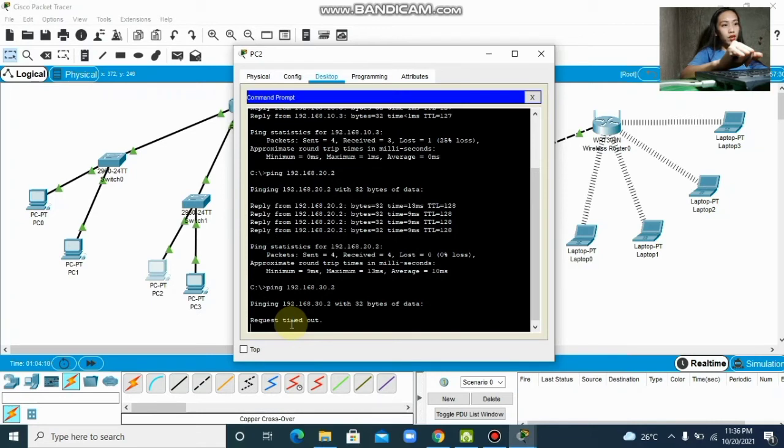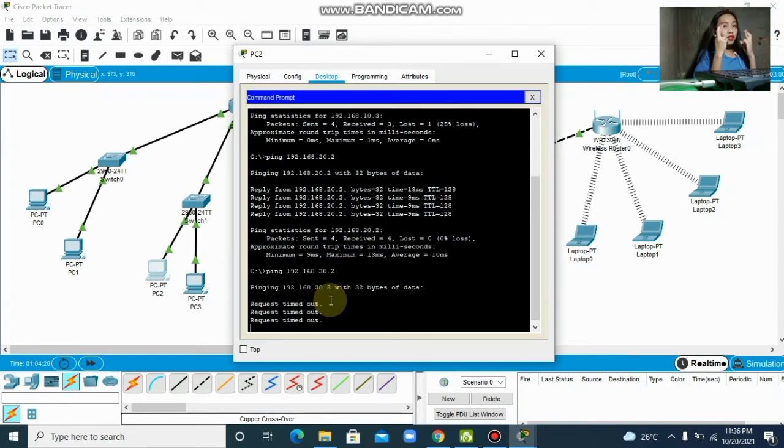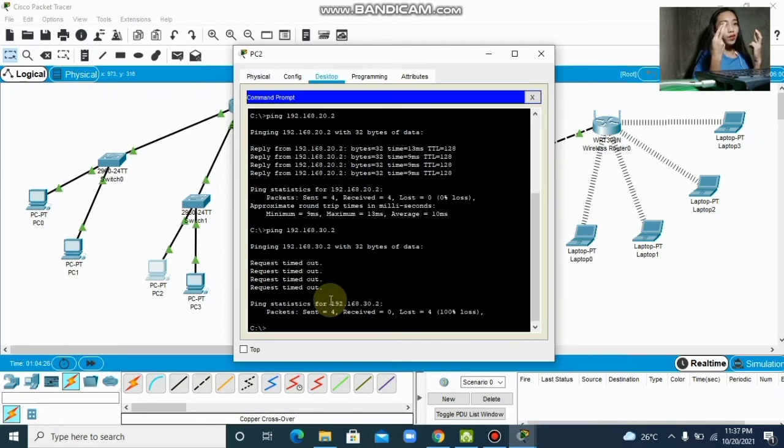Oops, request timeout. Come on. Why are you so slow? Request timeout. Hope it's replying. Three request timeouts. It's because the ping packets sent were lost. But it's successful, right?